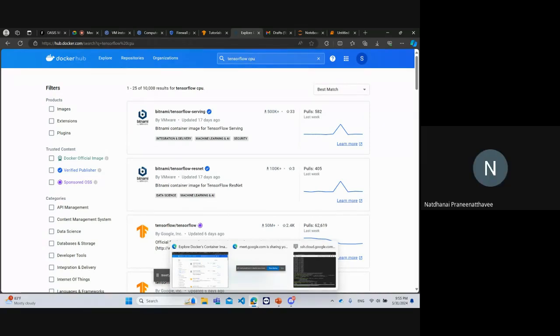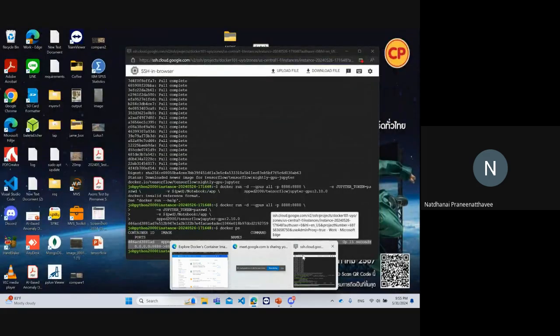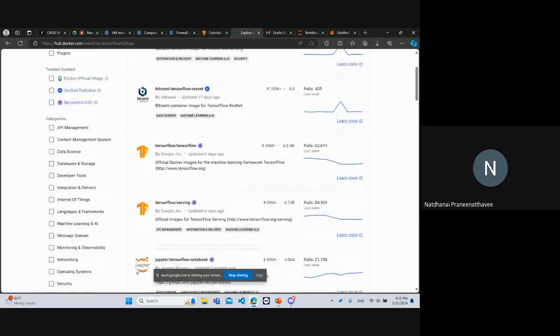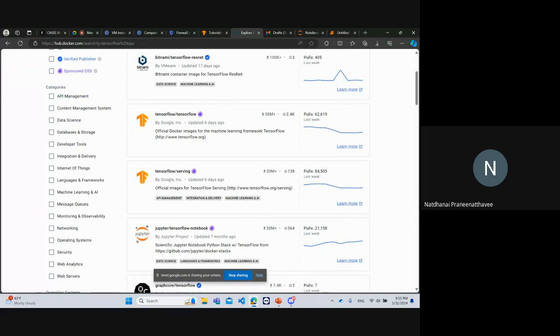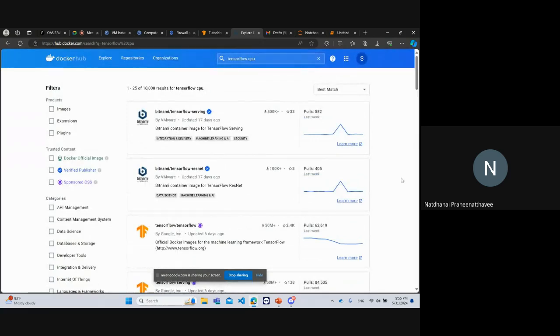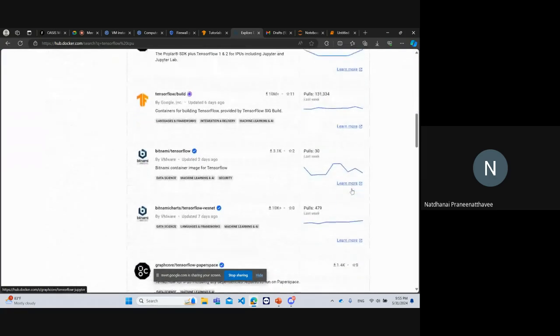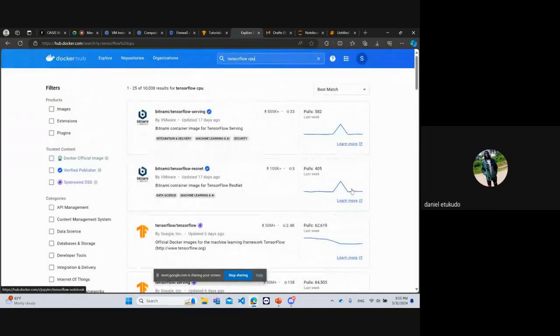I think if your VM has a GPU or already has CUDA, you can use TensorFlow GPU. But if the VM only has a CPU and you install TensorFlow GPU, it switches to run on the CPU automatically. Yeah. Okay, thank you.